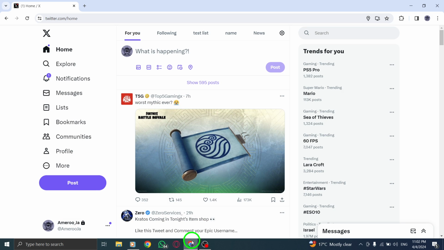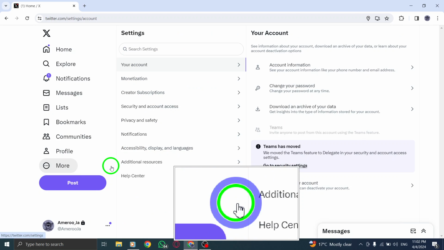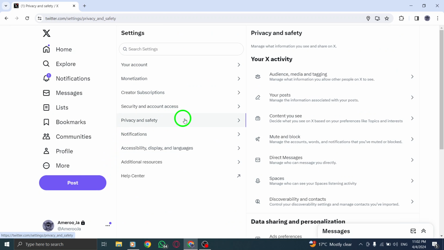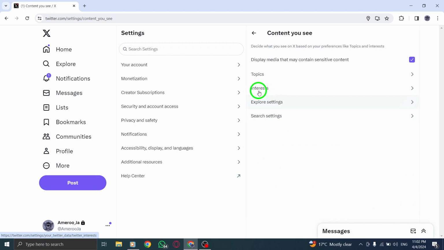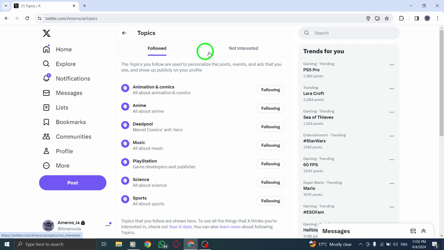To begin, locate the More icon and click on it to access additional options. Look for the Topics tab and click on it. A pop-up window will appear, displaying various options. Within the pop-up, find and click on the Topics option. This will direct you to the Topics menu, where you can manage the topics you follow on Twitter.